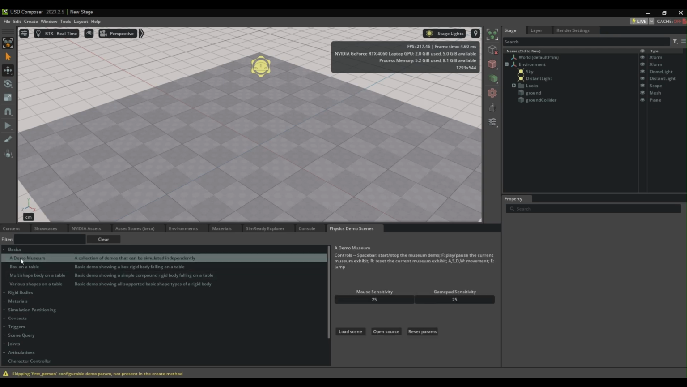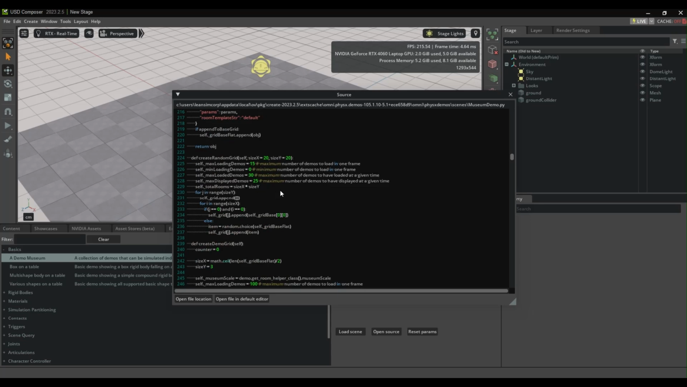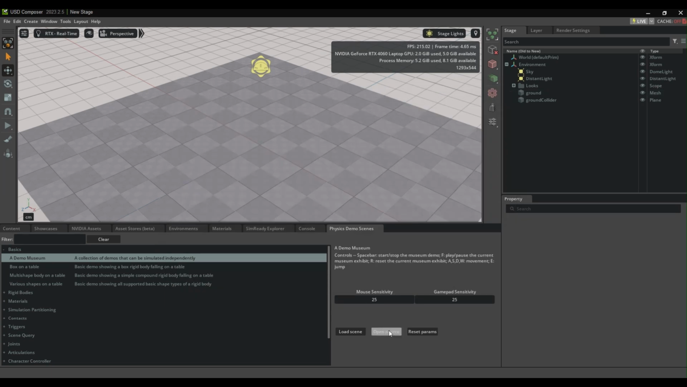Okay, so now let us understand what it is going to be like. When I just select this demo museum, you are going to get some of the details out here. What it says is control, space bar, and there are some shortcut keys and things like mouse sensitivity, gamepad sensitivity, and when you open this source, you are going to get the source of the code. Okay, so this is a Python script which has been generated in order to create your scene. You can modify this. This is basically for Nvidia Advanced. We will learn that in detail ahead in the sessions. But let us drag this now and check out how it is going to be.